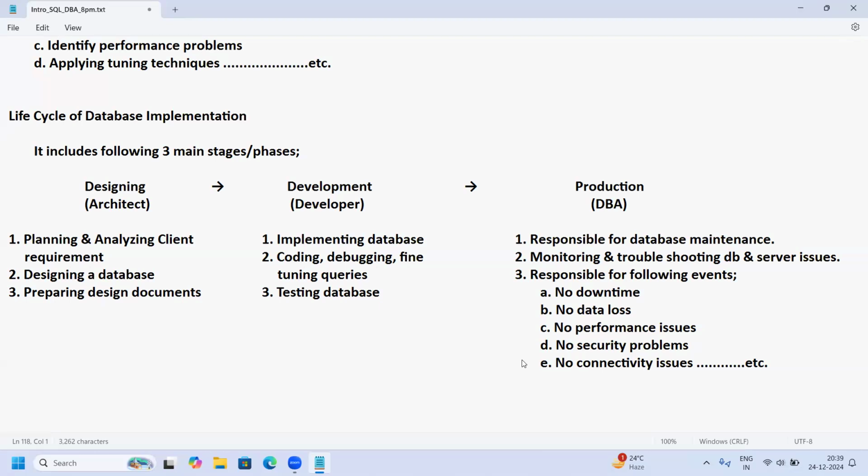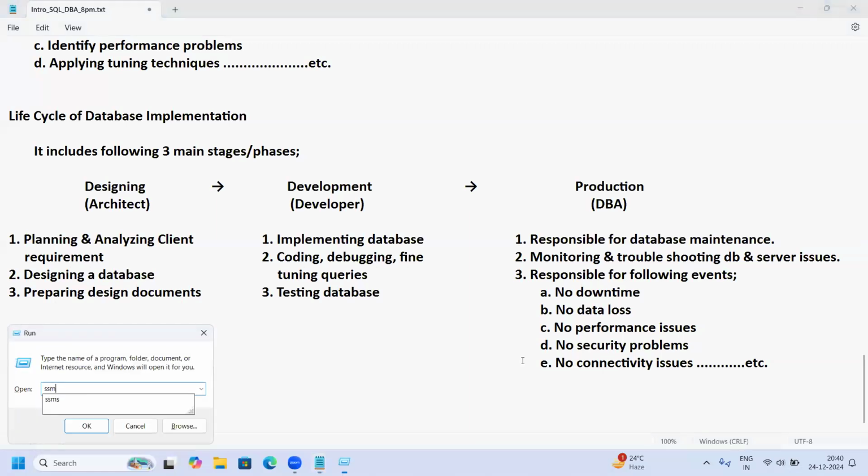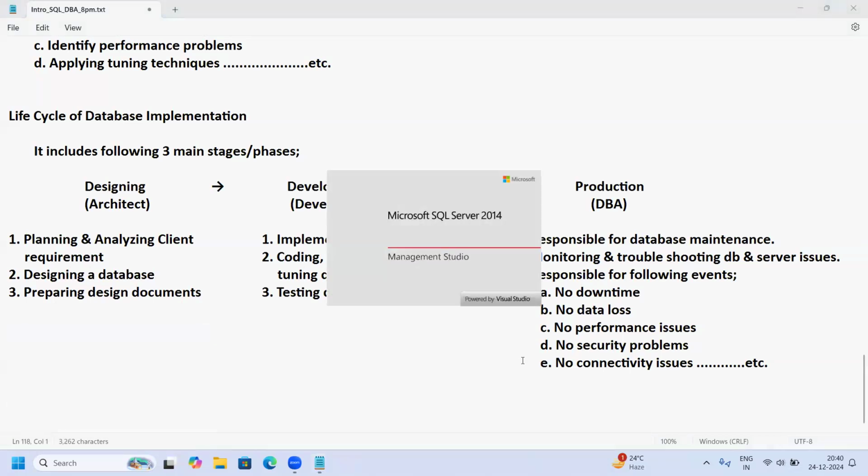I'll give you an example. If they ask you how to know how many users are working on a database. I'll give you an example. Just open, I'll open this tool that's called Management Studio.